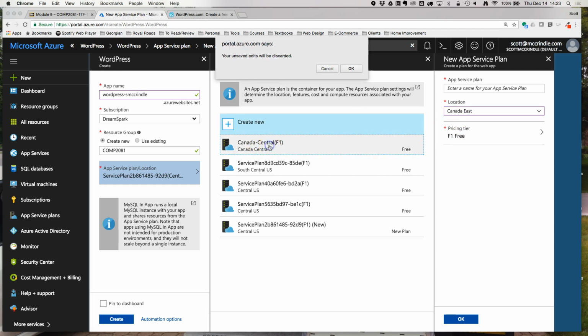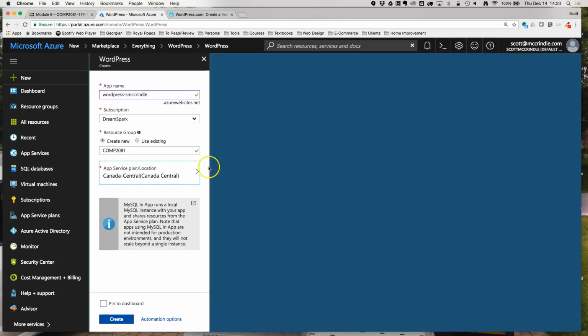Or Canada Central. I don't know. I guess Canada Central might be a little closer to us. So try and pick a data center, I would go for a Canadian one. You can save that.